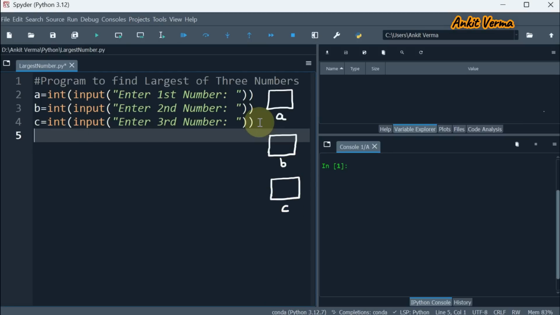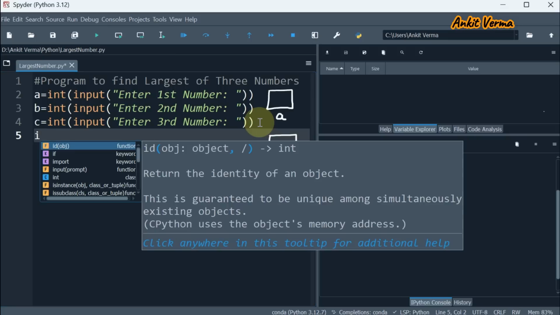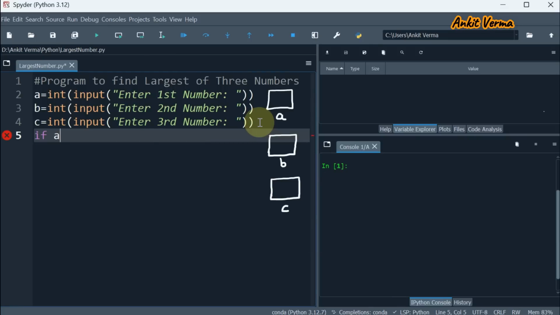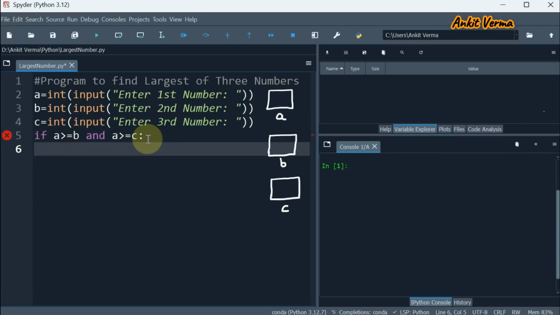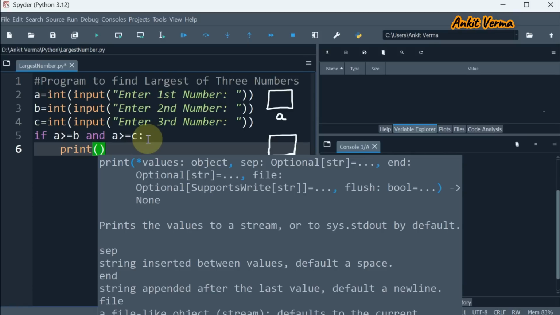We are using an if condition. If a greater than or equal to b and a greater than or equal to c, then print, in the bracket, pass a message, "greater number is", concatenate with a.